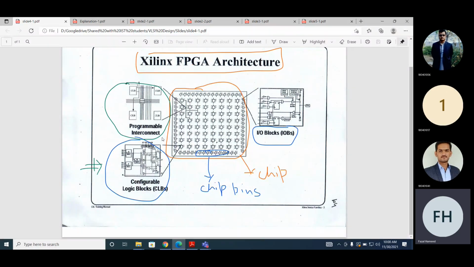One is the IO block, shown here as IOB, and now we have some programmable interconnect. Programmable interconnect can be used to connect multiple CLBs. It can also be used to connect the input pins to the CLB, and to connect the CLB output to the chip pins. And then there is also an IO block, and we will study all of these blocks in more and more detail.